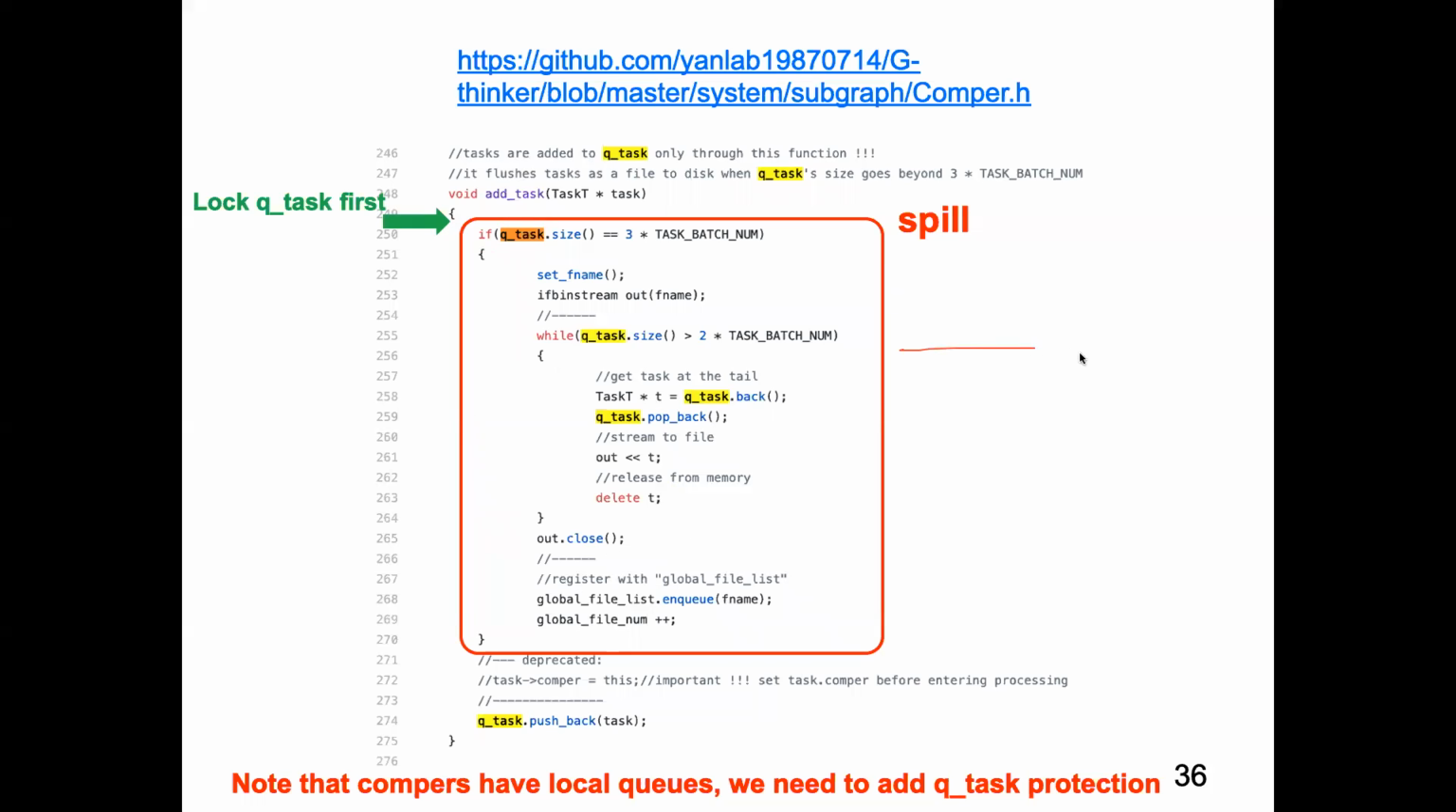So remember we have three batches, a capacity of 3C. The last C will be moved to disk if it overflows, which means your capacity reaching 3C. And then if it's less than 1C, we will refill. After refill, it will get close to 2C. So this is our logic.